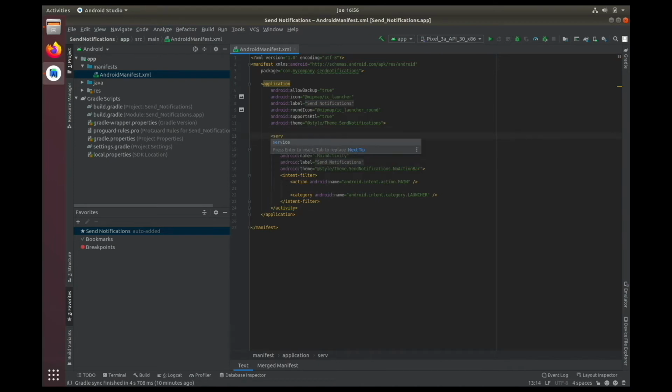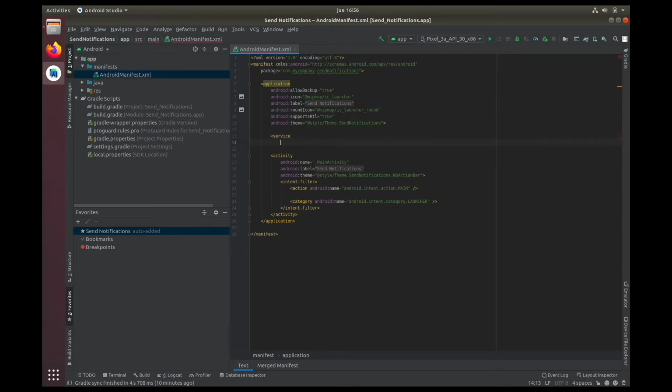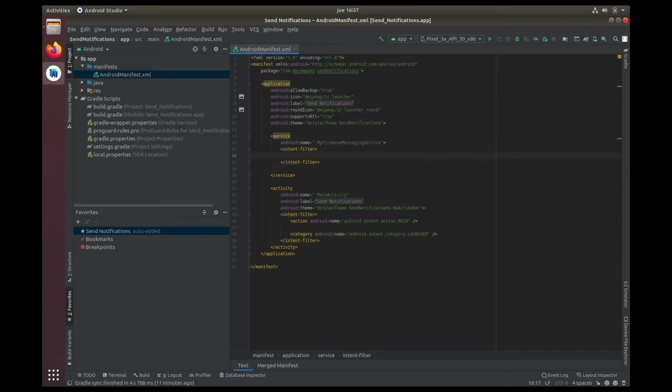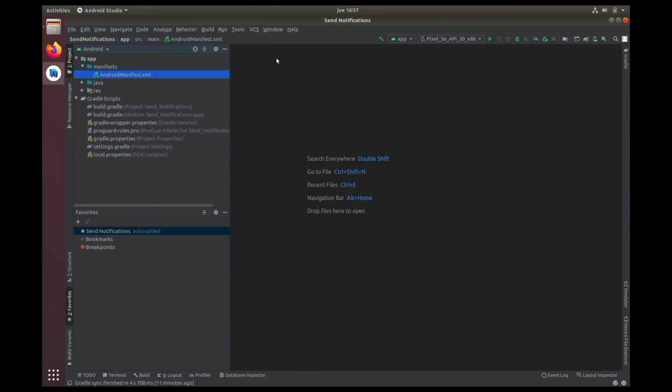This is a service. The name of the class, an intent filter section, and an action. I'm gonna add com.google.firebase.MESSAGING_EVENT. I'm gonna close these files.